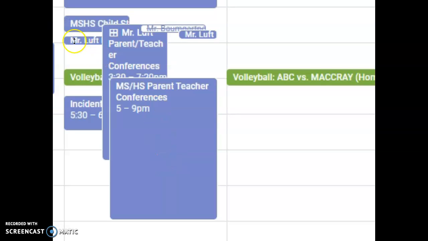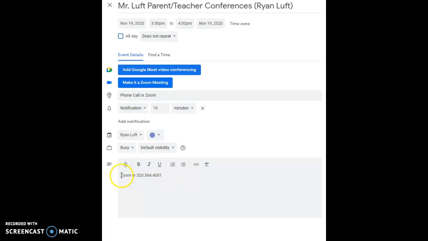Where you will see here, once parents start to sign up for appointments, they will start to go into your Google Calendar. Here I'm on November 19th, the date that I had scheduled one. Here you could see the information that I put in now is on my Google Calendar.